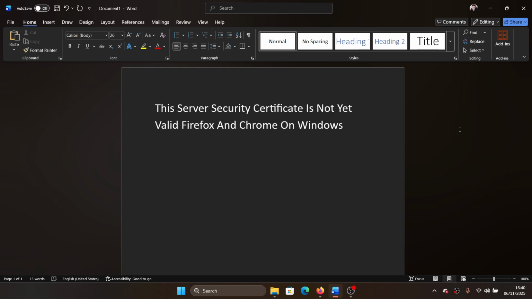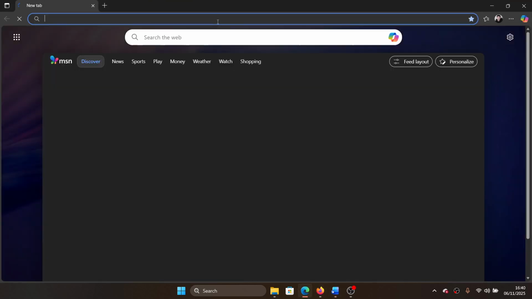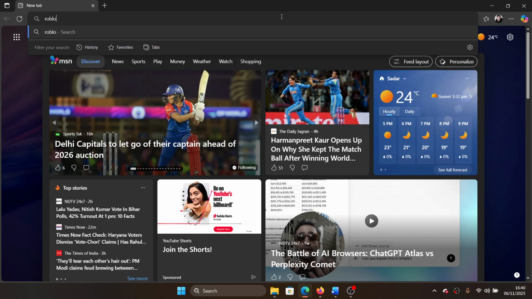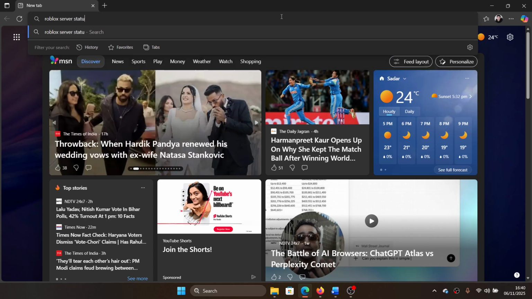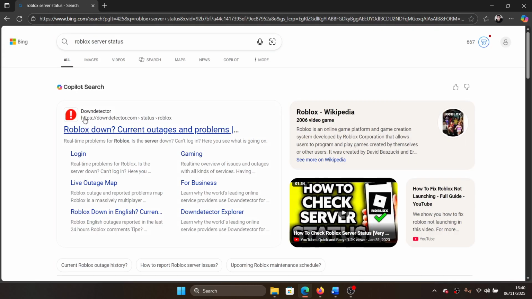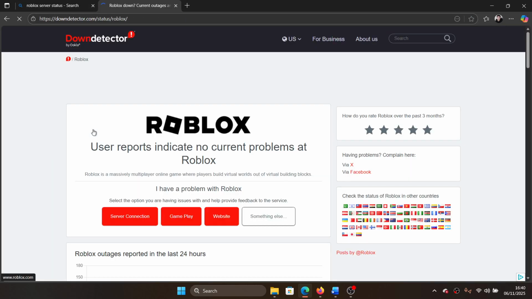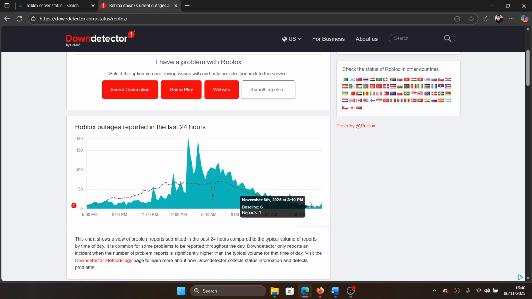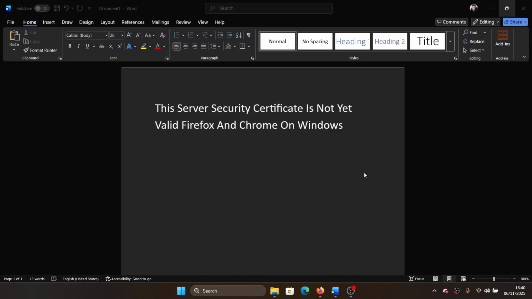contact the website administrator or check its server. I'll tell you how to check its server. Let's say that the website was Roblox, just for the sake of this example. So search for Roblox server status and hit enter, and then go to downdetector.com and check the server status here.